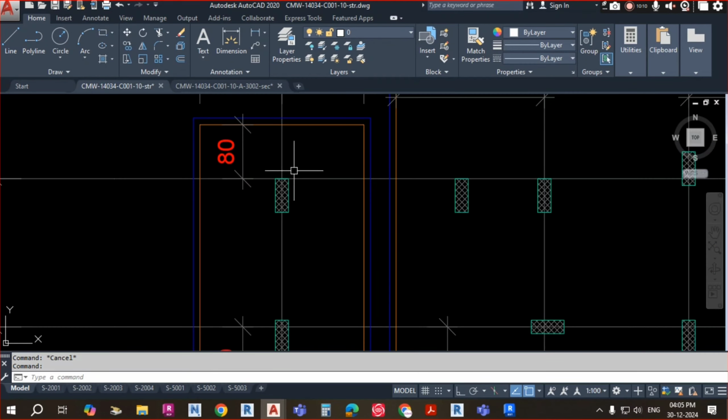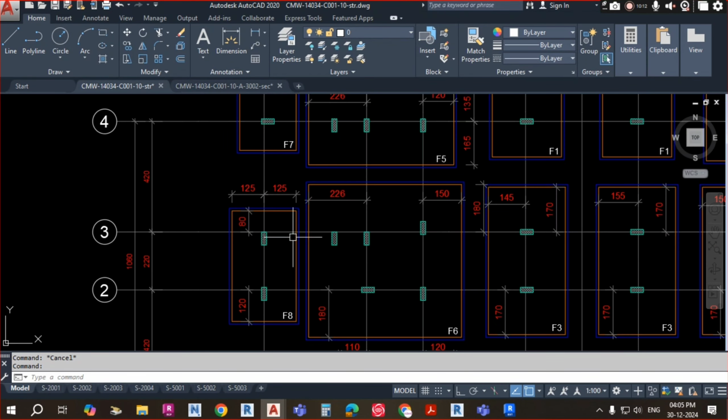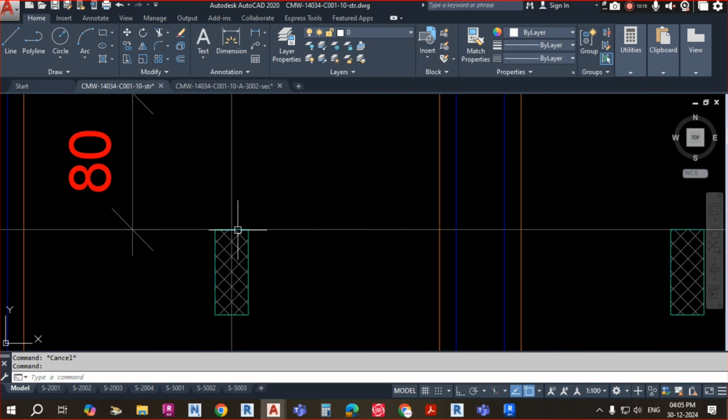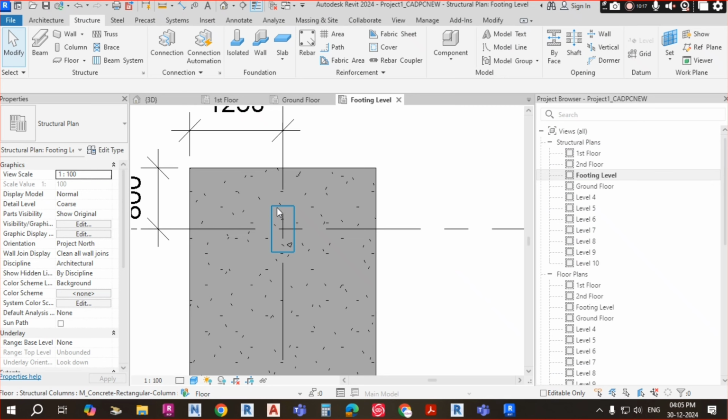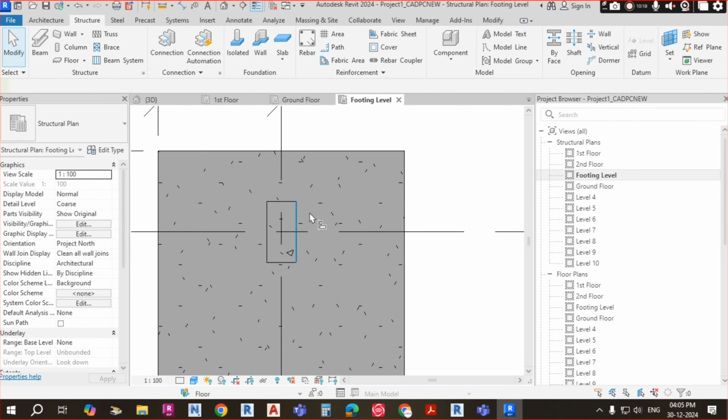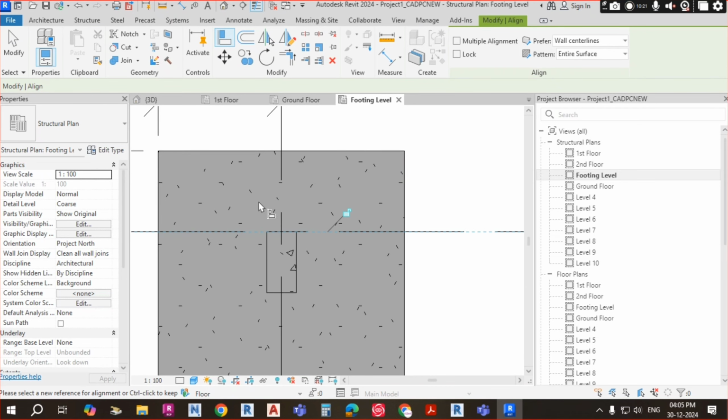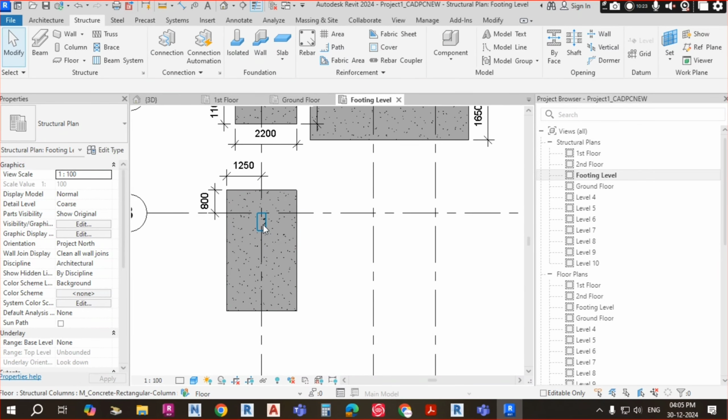After placing this column, how is it coming? It is coming up to here. Am I right? It is coming exactly and touching the middle of the footing. So you have to make the alignment. You have to go to align and place it. So this column will be here.